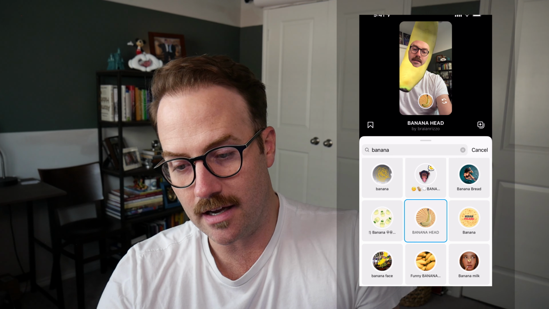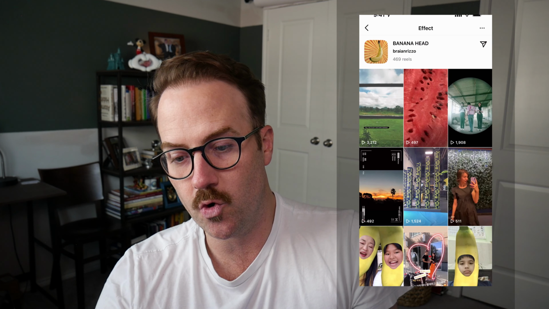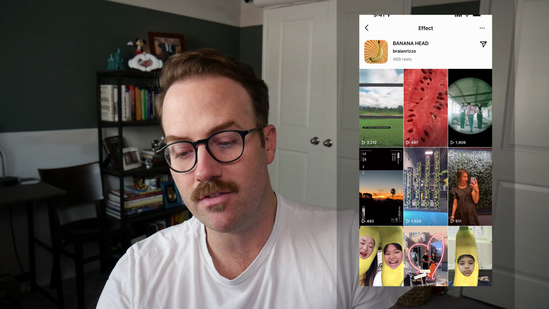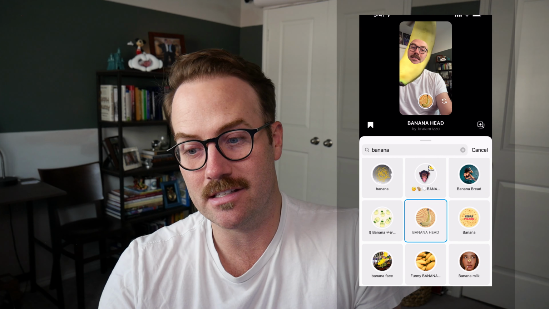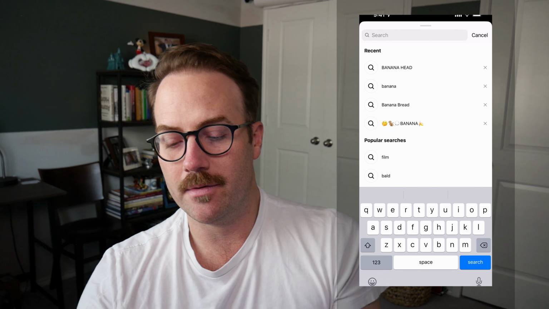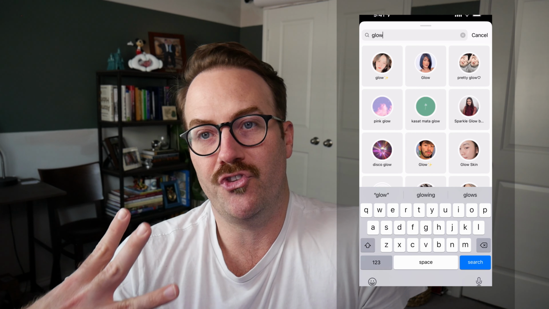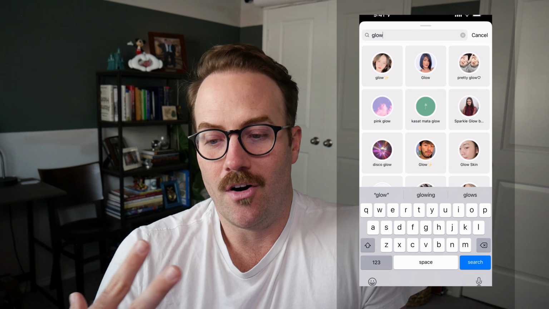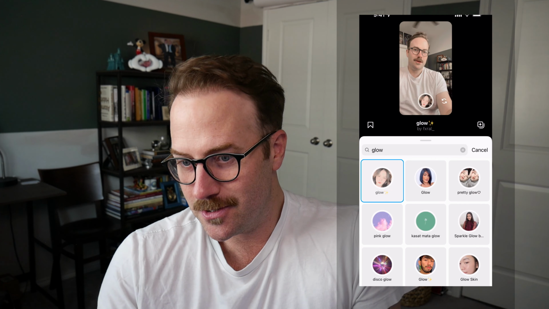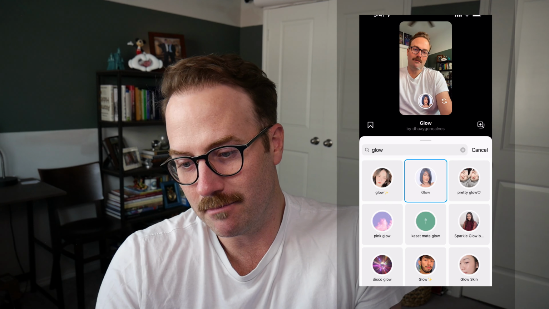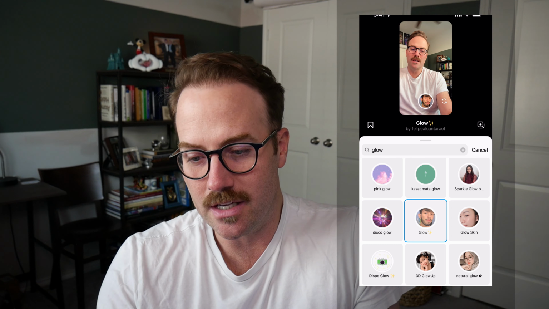At the top left, if I want to bookmark that, I can. Over in the top right, it's going to show me reels that have used the Banana Head effect, so I can find out if this is a trending effect. I know a lot of women don't want to do makeup all the time, but you want to make a reel. You can find effects that make your skin look even and make your skin glow, and that's a really cool thing.